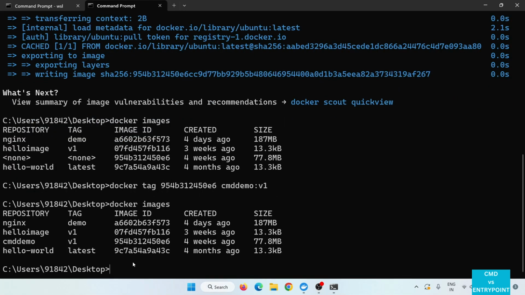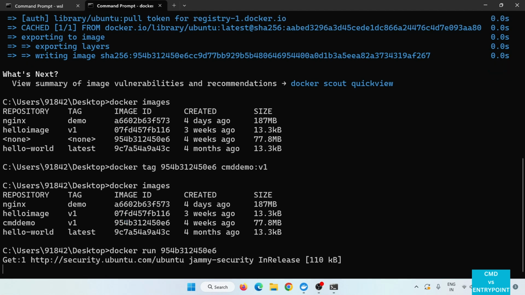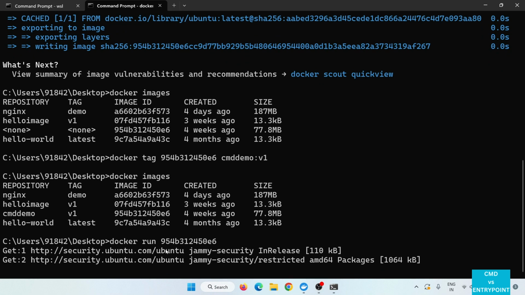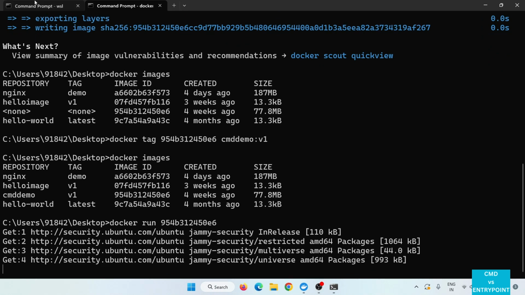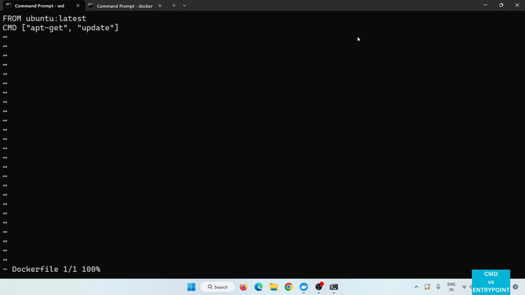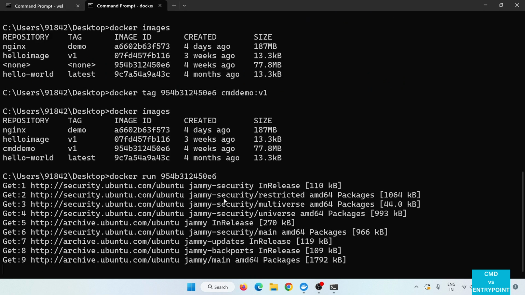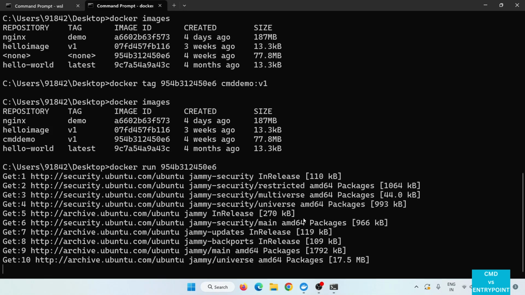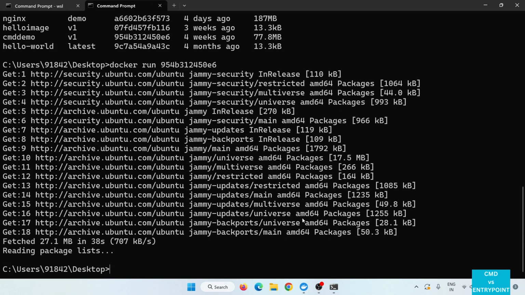Now if we try to run the container from this image, you can see here it is updating all the packages. It starts updating all the packages, which is mentioned here in our Dockerfile. But we can change this command at runtime. See, let me show you once it's completed. Now all the packages are updated.